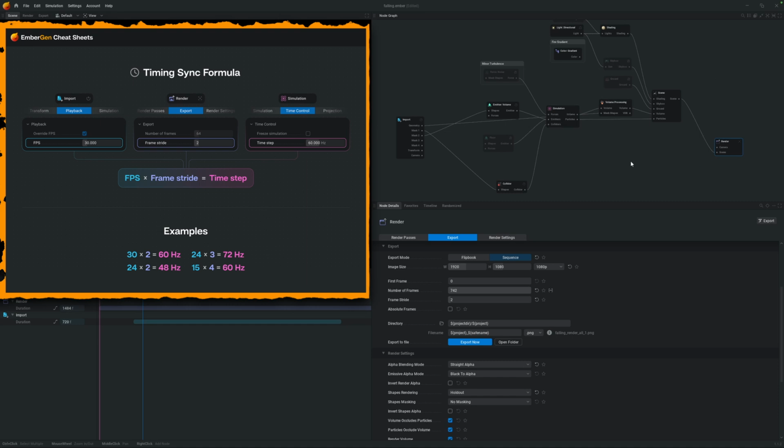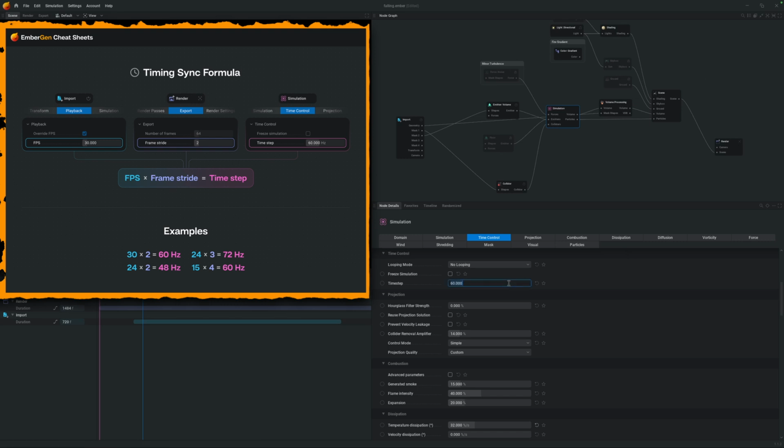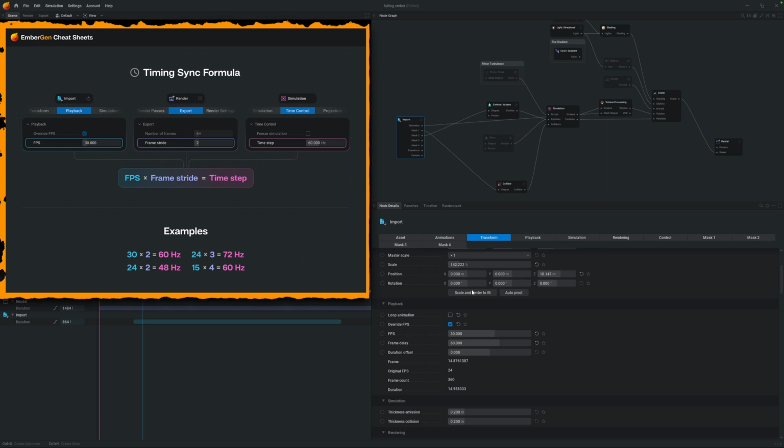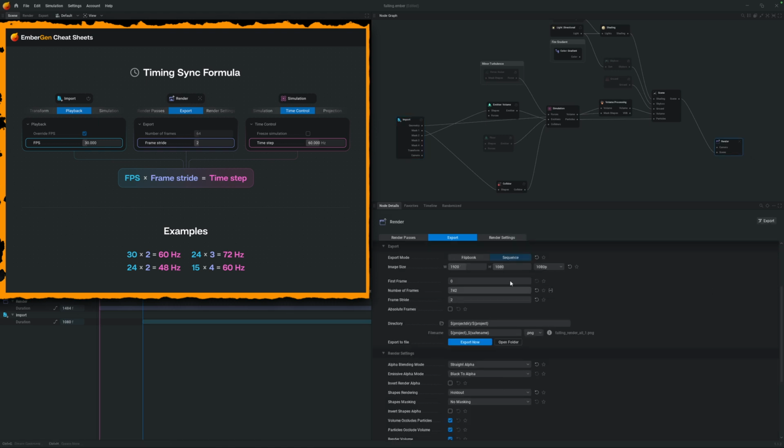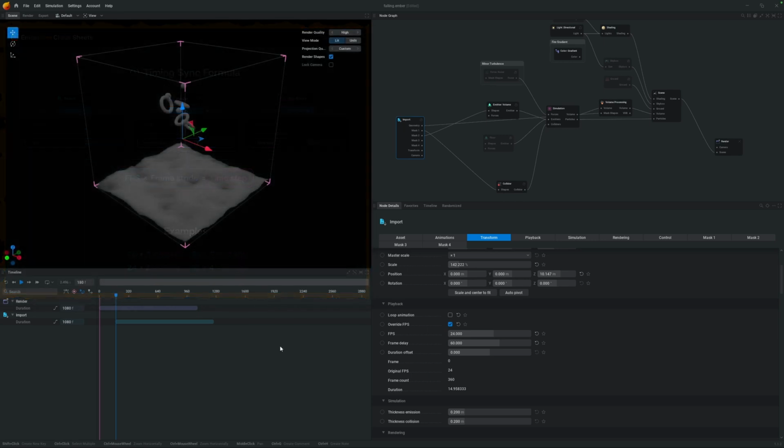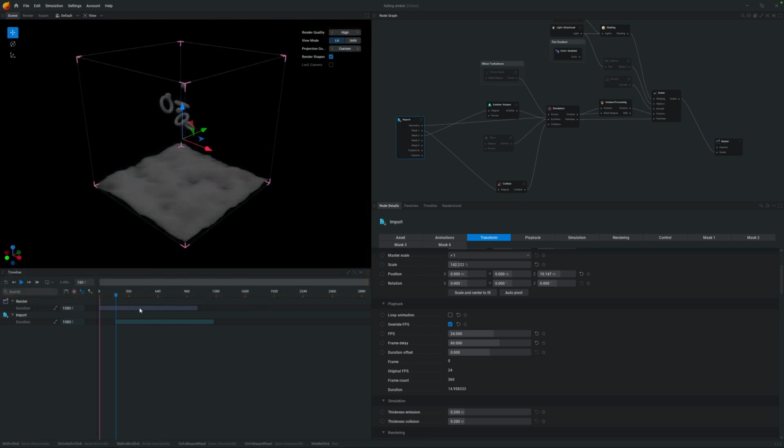Now we want a 24 frames per second animation. And the formula for that is to actually bump up the simulation to 72, not too far from 60, to set our frames per second for playback of the FBX to 24, and then for our frame stride to be 3. Now, if we look at our render duration in the timeline, that now actually matches up. The number of frames being exported would be equal to the number of frames that were brought in on that FBX. They literally match up.